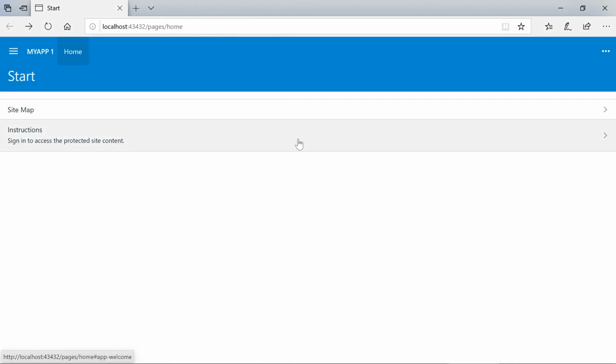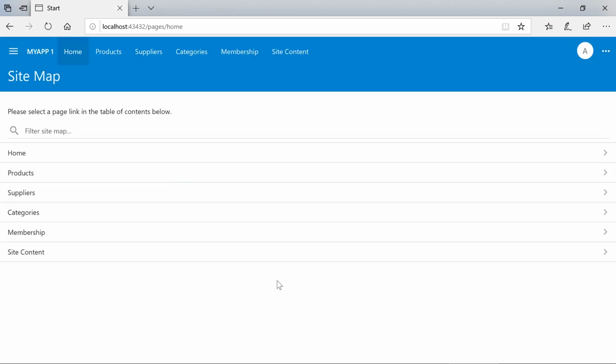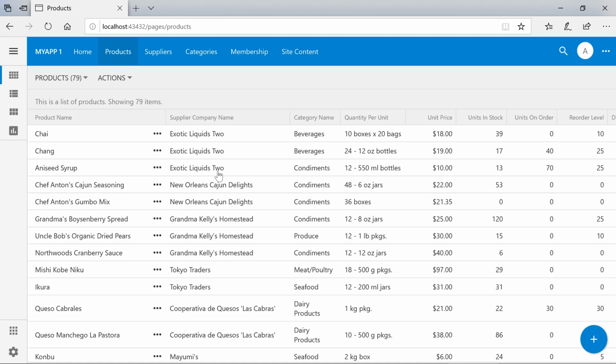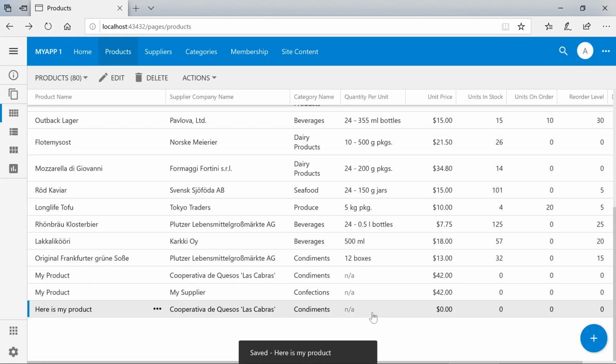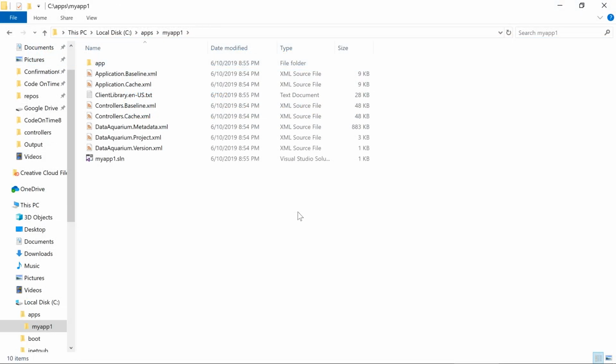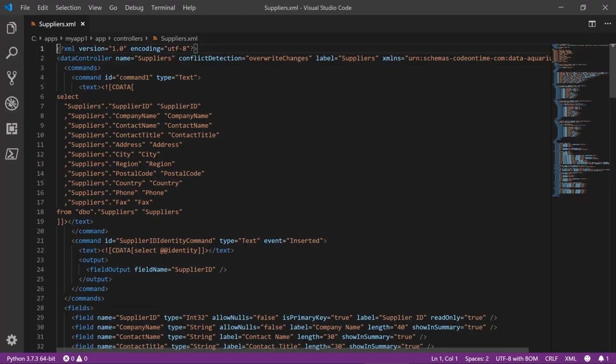Here we go. Applications created with Code On Time are driven by metadata. Let's go ahead and add a product's trial data view on our supplier's edit form.